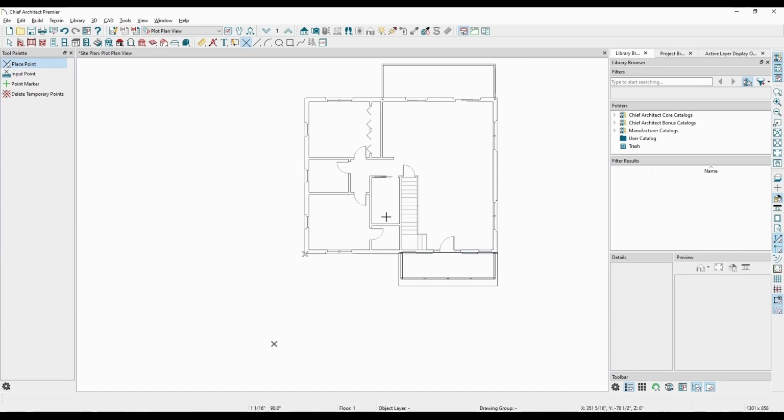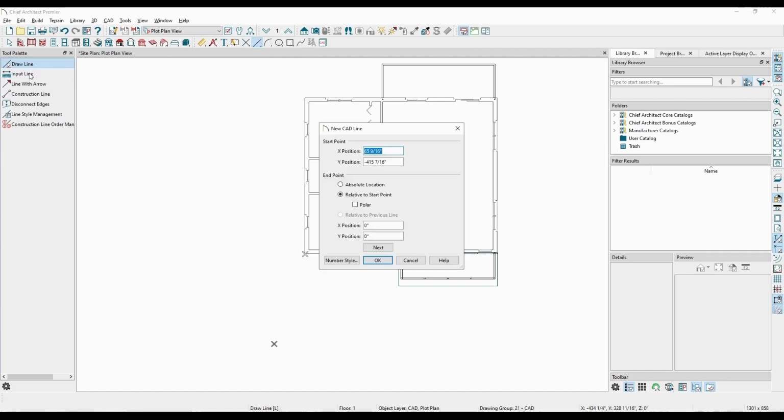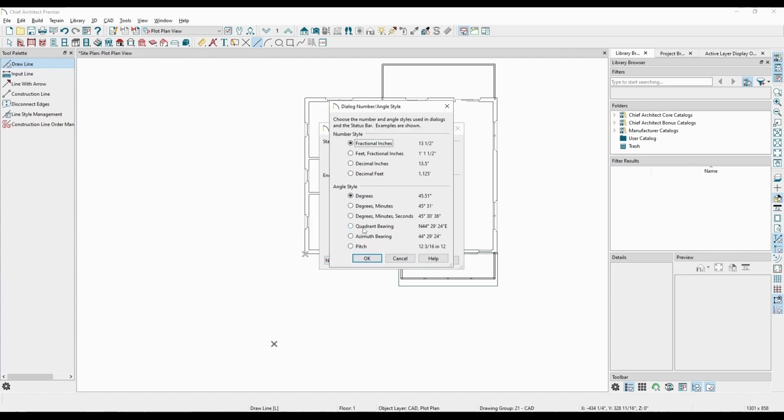Now that I have my reference point here, I can use the rectangular polyline tool to draw on my plot. Or maybe I have quadrant bearing information that I'd like to input. To do so, I'll want to go under the line tools and choose the option input line. Briefly, you would need to make sure that you're referencing the start point or the active point in your plan. And if you go down to number style, you'll want to change the angle style to quadrant bearing.